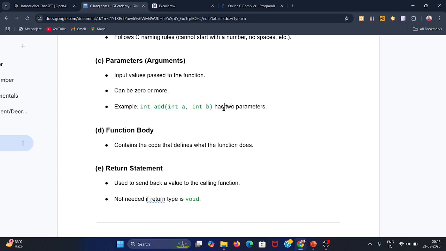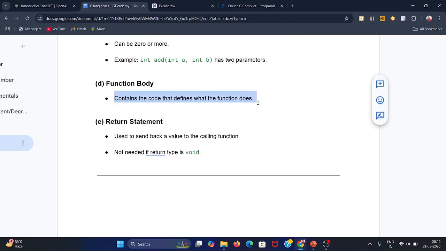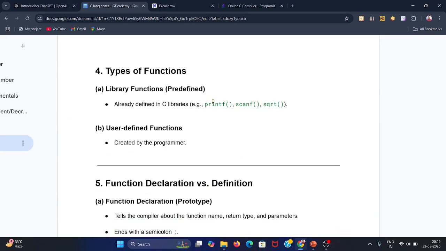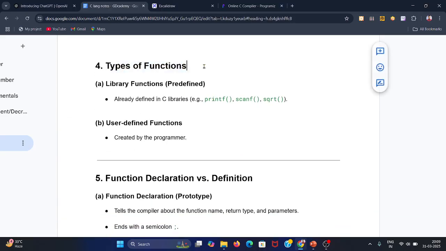And after that it has two parameters. This is an example. After the function body, where we are writing the code logic, comes the return statement, whatever we are returning after execution, okay. If the return type is void, then we need not return anything, okay. After that, the types of function: library function, user defined function, inbuilt or library function or predefined function. So these are the types of function.